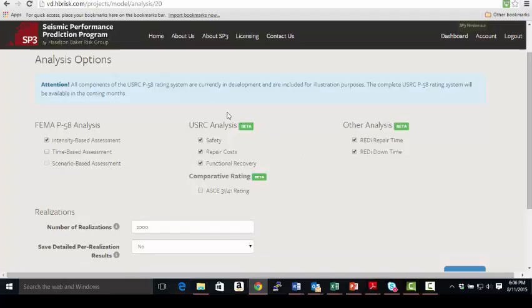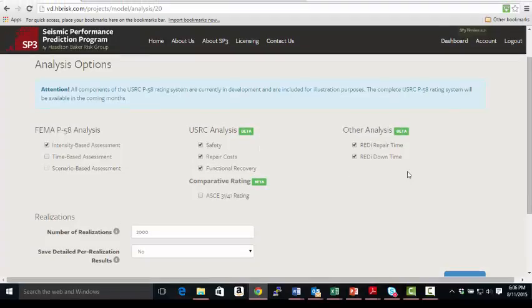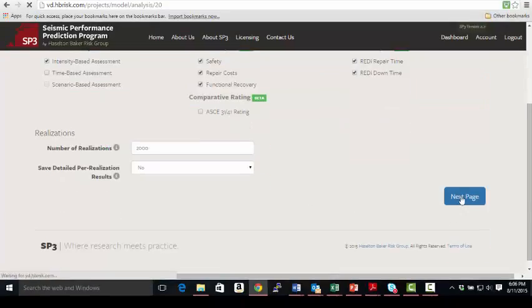For analysis options, we only need to select the analysis for USRC ratings. However, there's no harm in running some additional analyses if you're interested in other results as well.